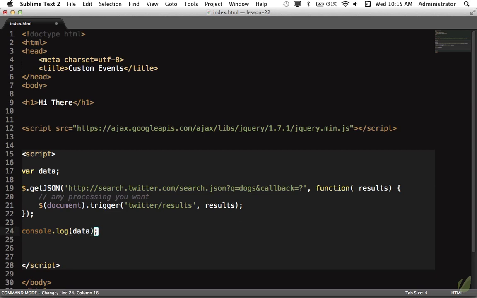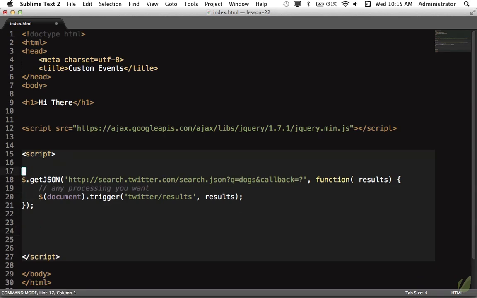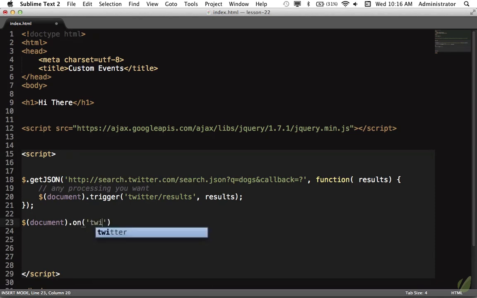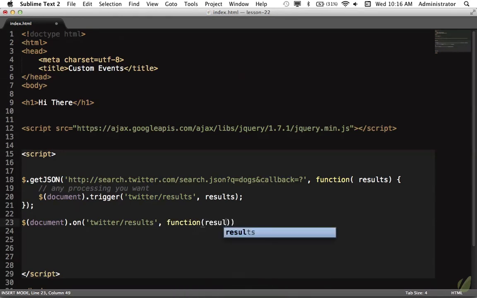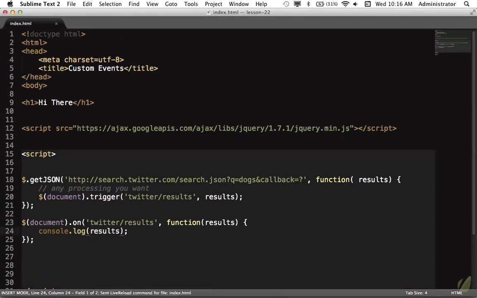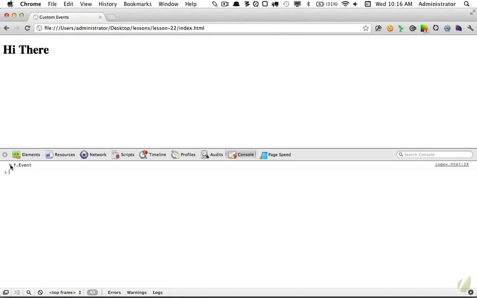All right, so now what we do is I'll get rid of this global variable and we're going to subscribe to one of these announcements. We'll wrap it within the document just for now once again. And now we're going to listen for on Twitter/results, our new custom event. And when that occurs, we're going to take the results and log them. I'll reload the page and there we go.